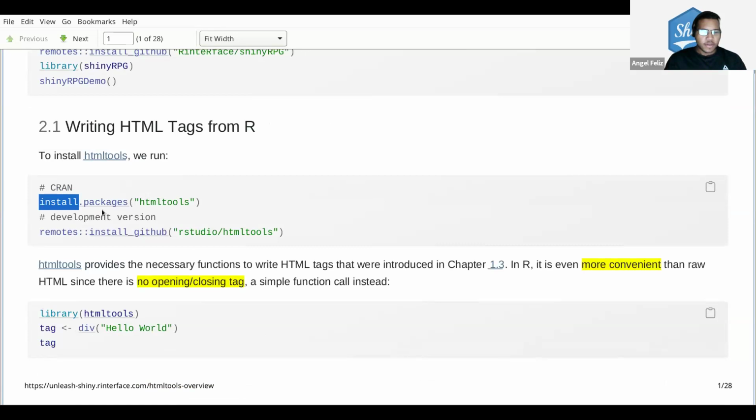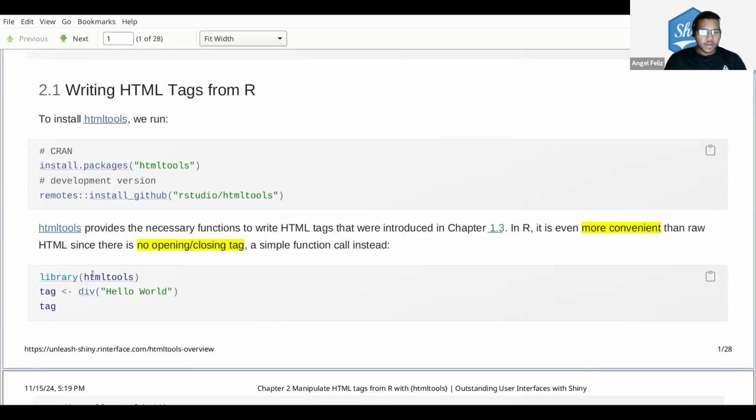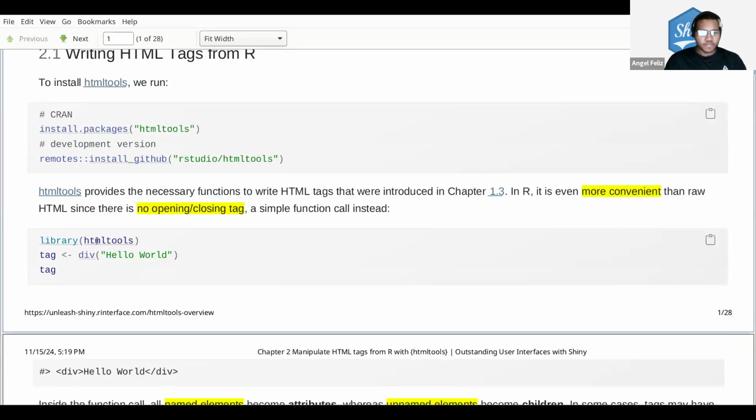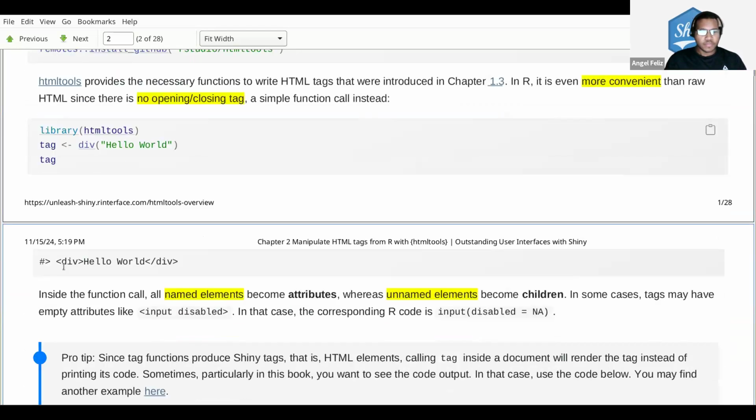And one of the good advantages of using htmltools is that you don't have to remember if the tag that you are using needs to open and close. So you just use the tag and it will manage all the things for you, and show the content inside those tags.